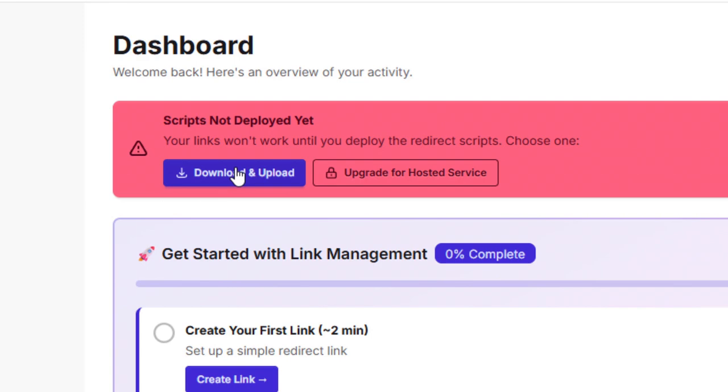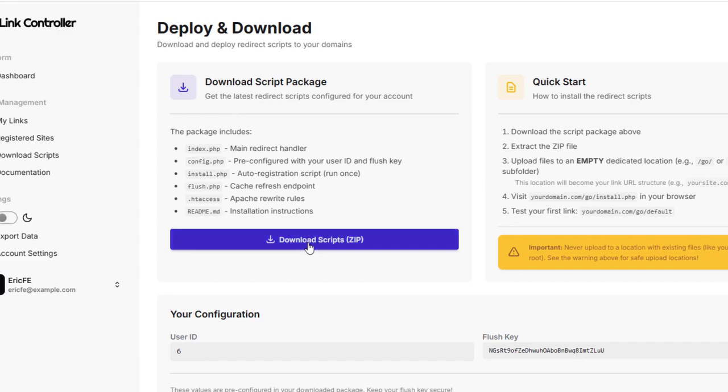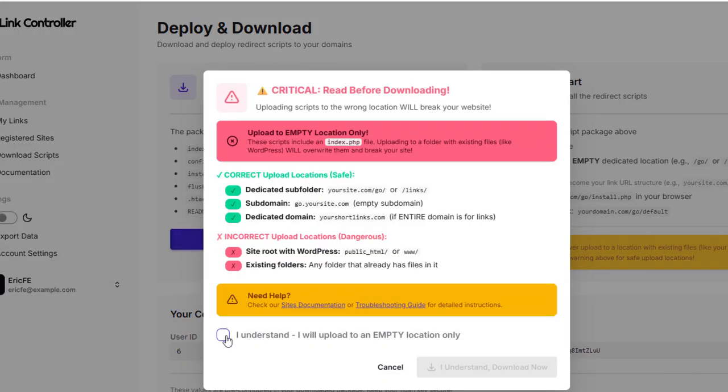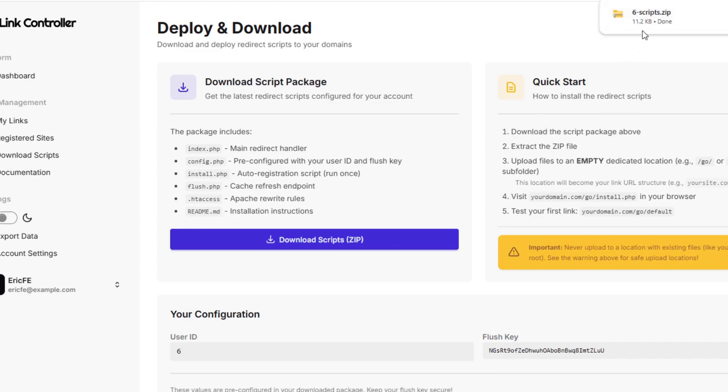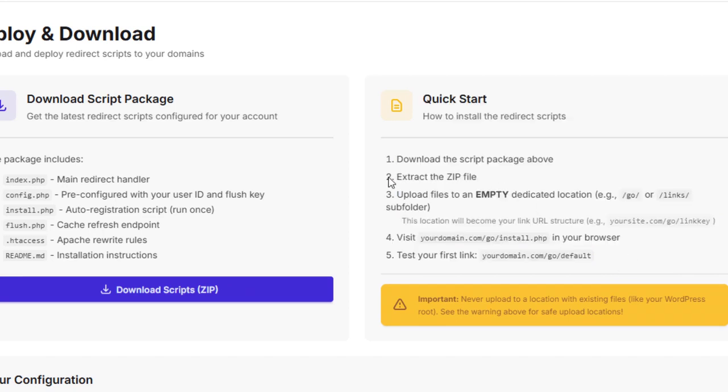And in fact, even if you do upgrade, you might still want to do this because it allows you to put it on your own domains. So I'm going to click the button to download the script, click this nice big blue download button, click this checkbox, and download the file. It's a very small file. It took like 1 second to download. And right here where it says Quick Start, it gives us instructions of what to do next. We simply extract the zip file and upload it to our website.